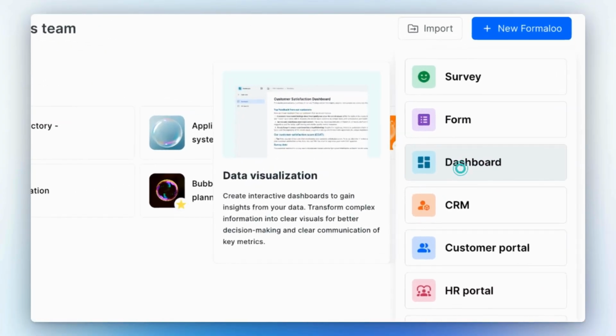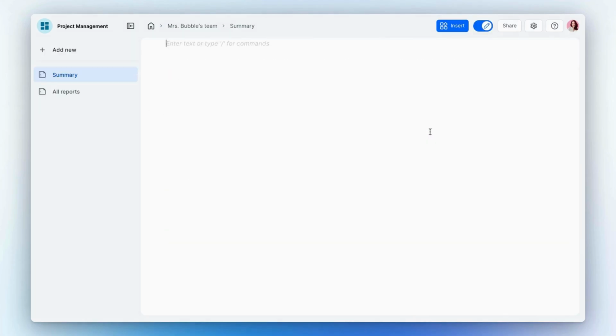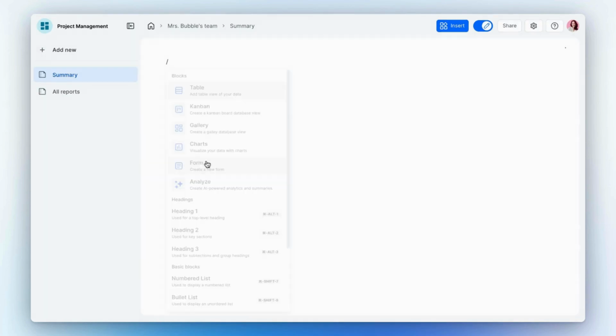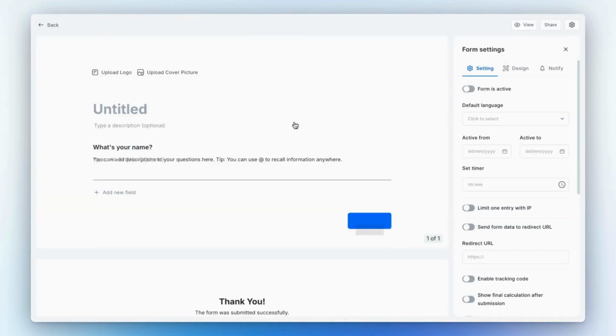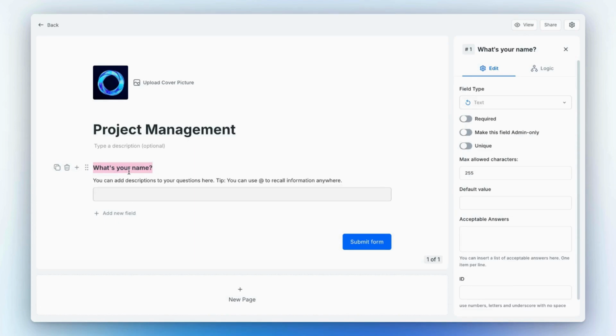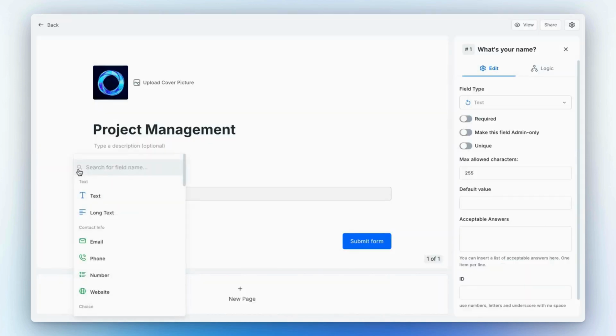For linked rows to work, we will need at least 2 forms, so let's create one. Turn on the edit mode, type the dash icon and choose the form. Add relevant fields to the form by clicking on the plus icon.